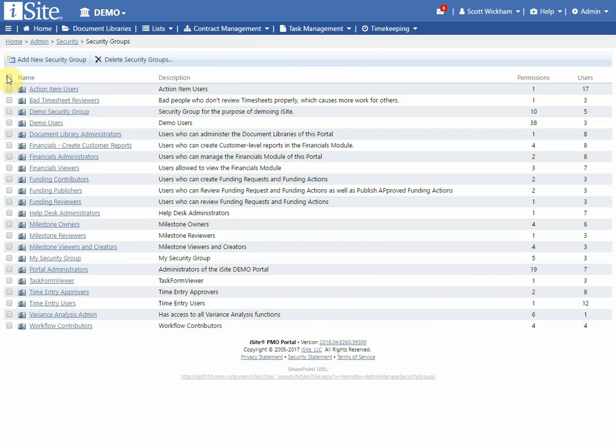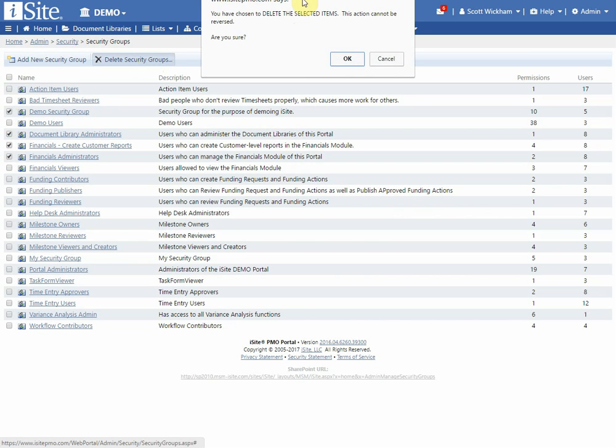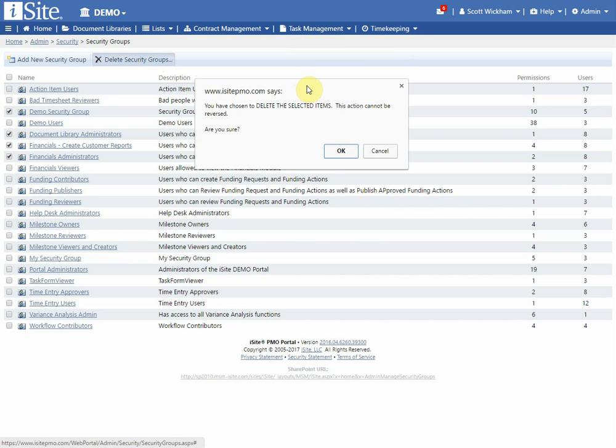From here, I can also delete multiple groups at a time if I want to. If I do that, it's going to prompt me to make sure that I want to delete them. So once they're deleted, you can't recover them at that point.